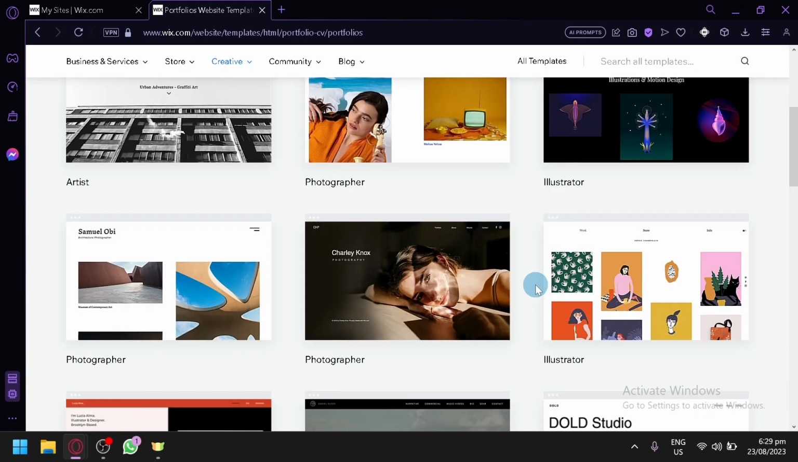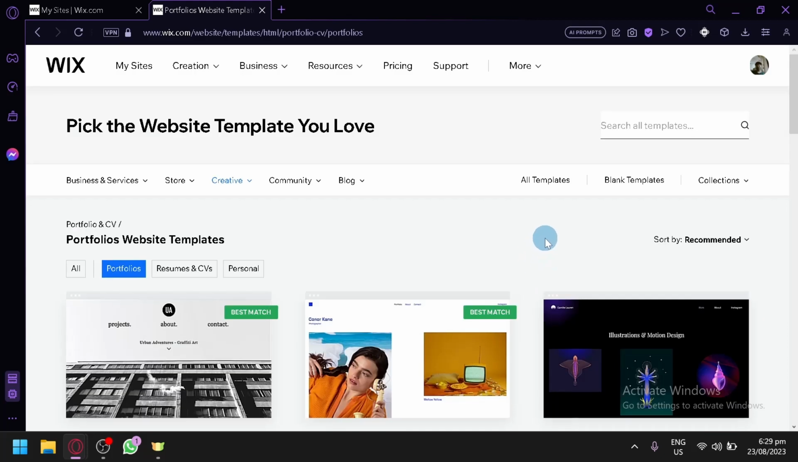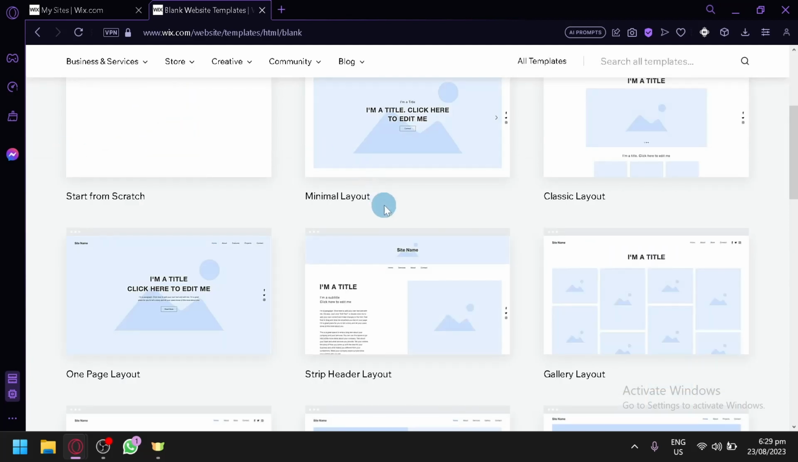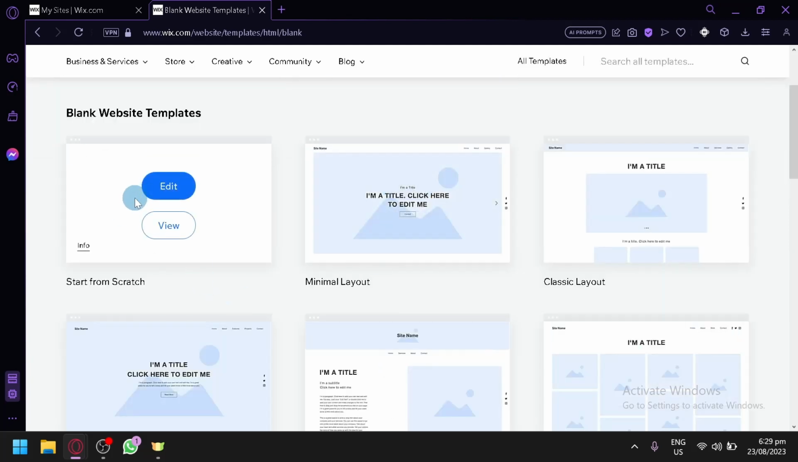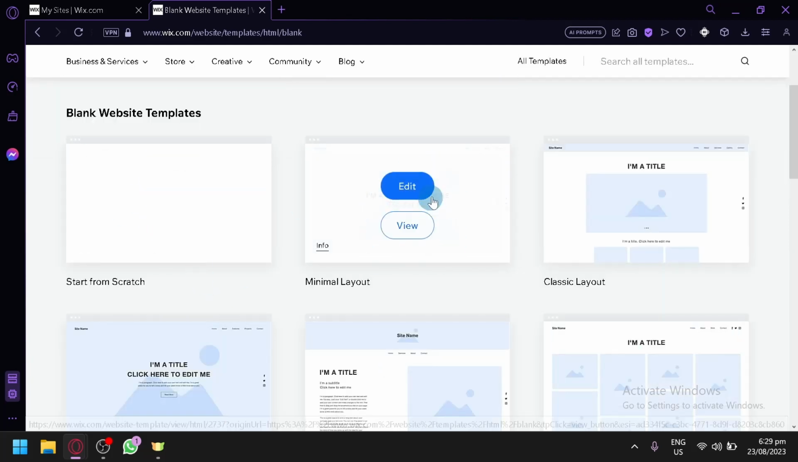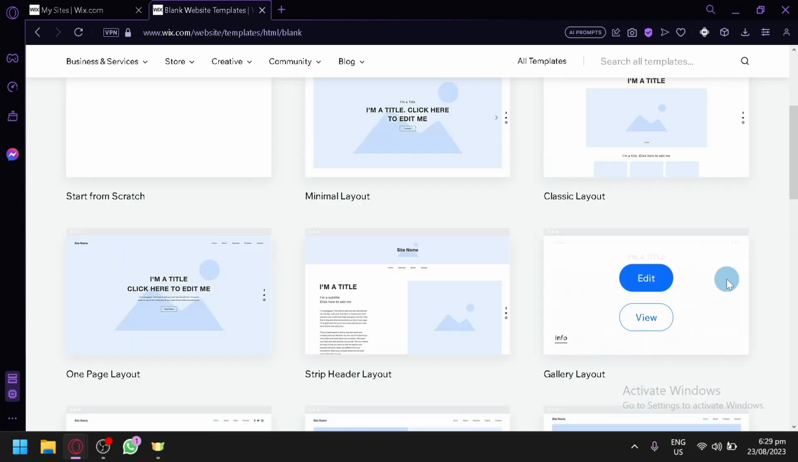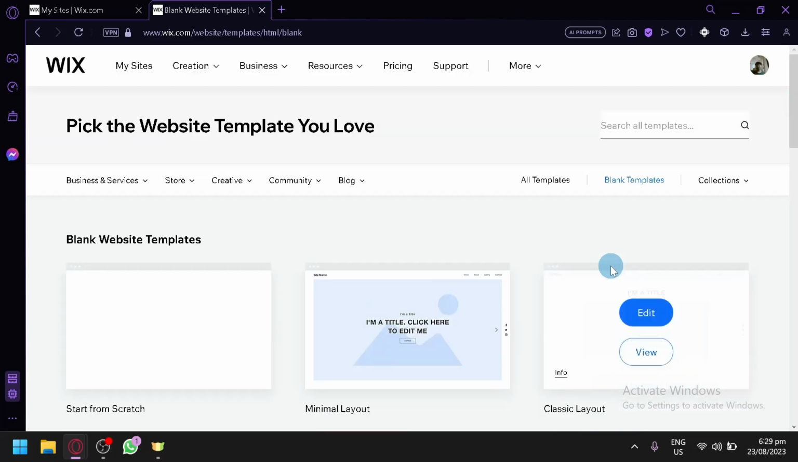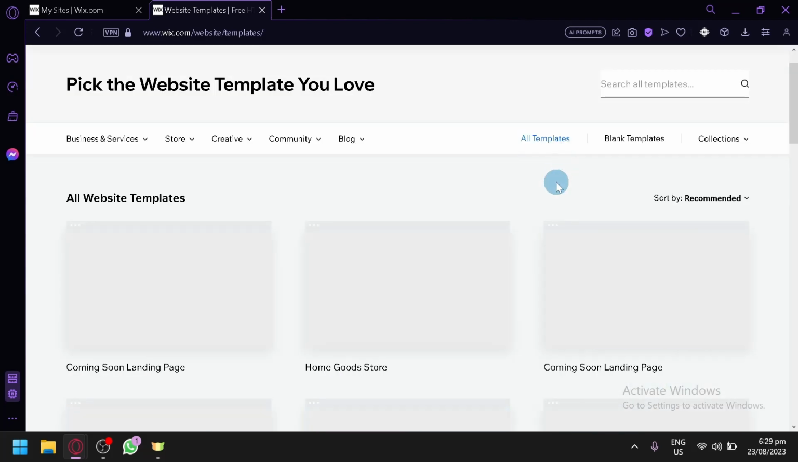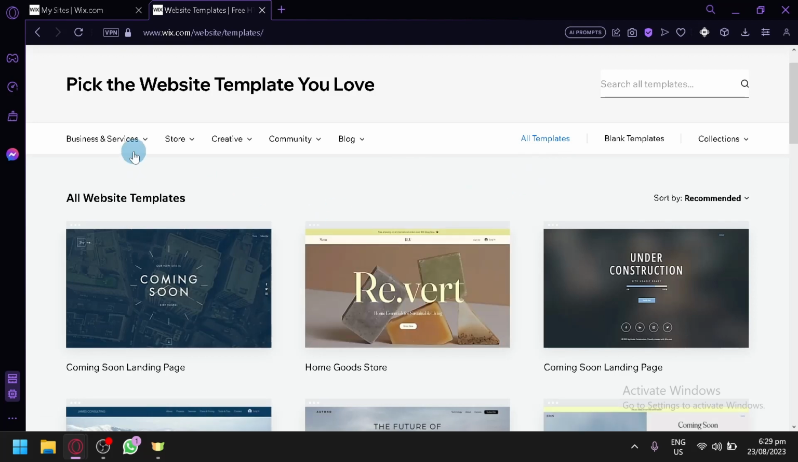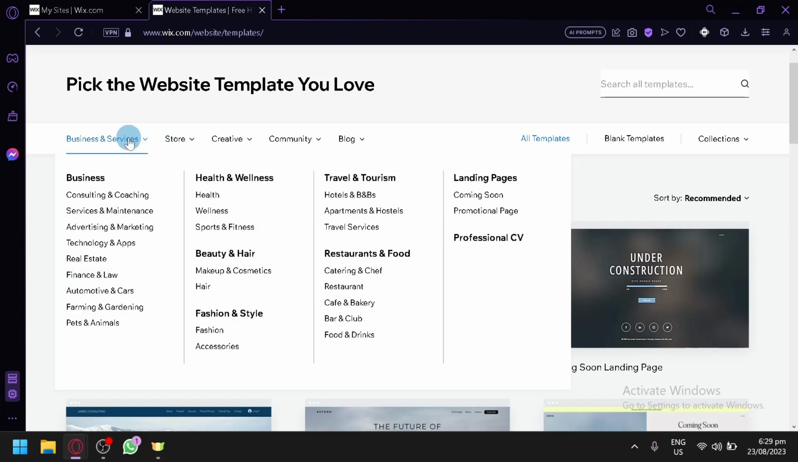But if you want to create your own website from scratch, you could click on blank templates over here, which would allow you to view different templates that are already blank and there's no content on them, like this one. You could start from scratch, or you have your minimal layout over here, classic layout. All of these layouts and templates are completely empty for you to build. But if you want to jump ahead and have something working right away, you will be able to select from the different templates that you are seeing right now.